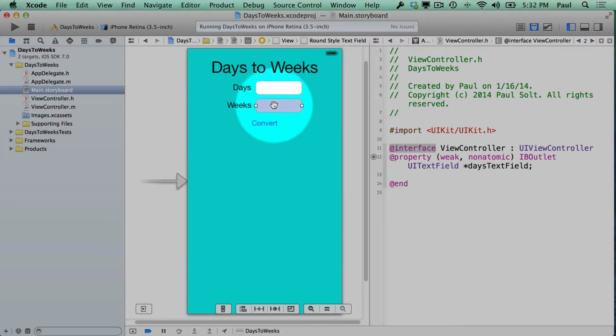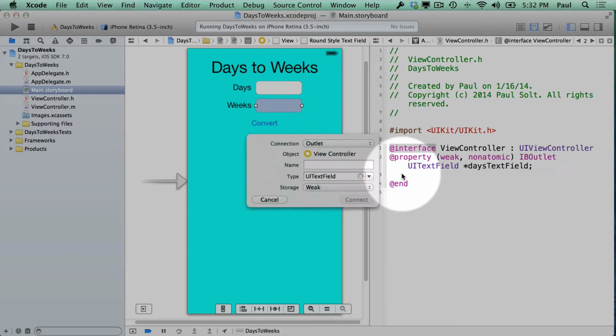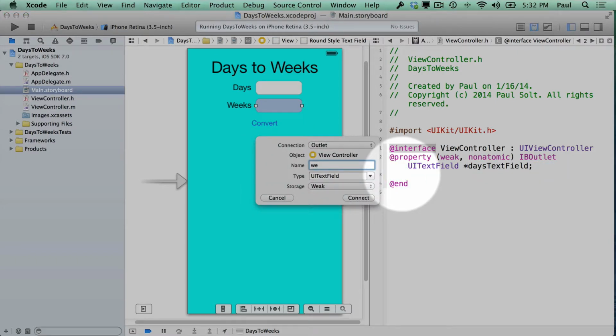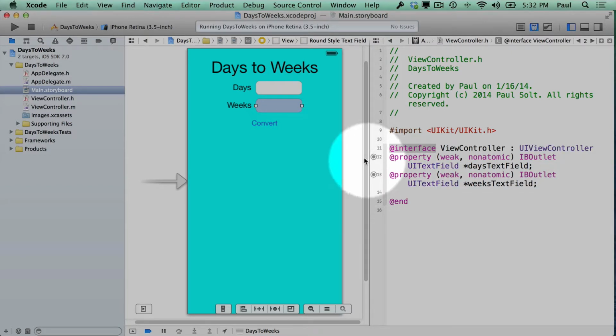And we can do the same thing with our weeks. And just let go and connect that. So connect it to the weeks text field and press enter or the connect button, and then we're connected.